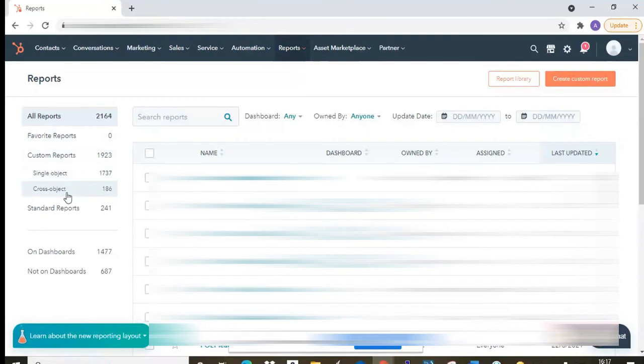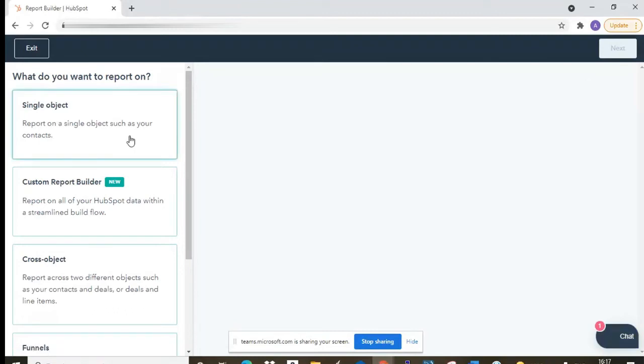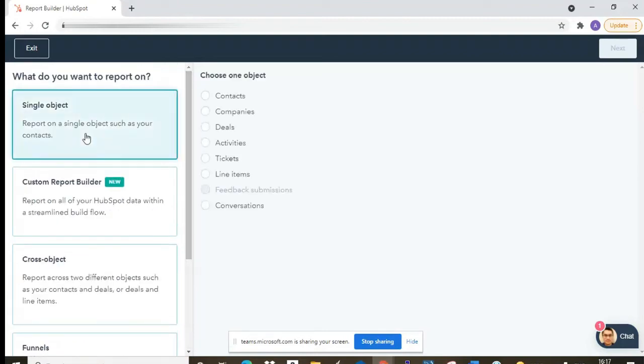Now the question comes: what is single object and what is cross object, and when and why do we need to use them? So first of all, if you see what you want to report on, first is single object, then custom report, then cross object, then funnels, and then attribution. So covering one by one. First, single object. Single object means that, as I told you, there are contacts in HubSpot, there are deals in HubSpot, there are companies, associated contacts, activities, tickets, and so many things. So when I want to create a report on any one of the objects, then I'll go on single object. For example, I want to create a single report related to some attributes of contacts or some attributes of deals. So I'll be using this report.